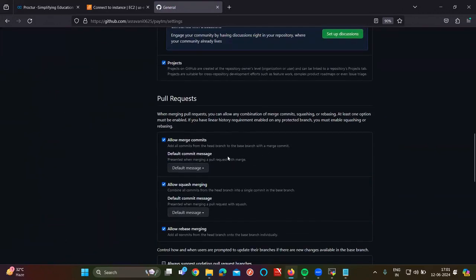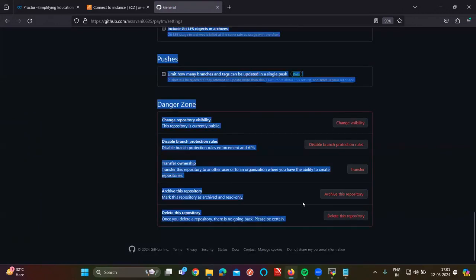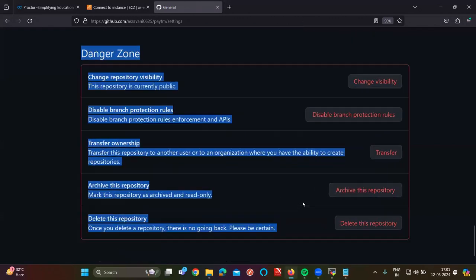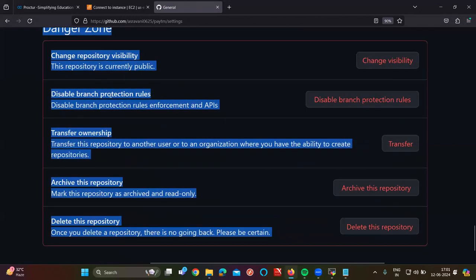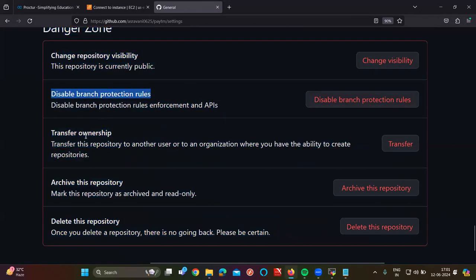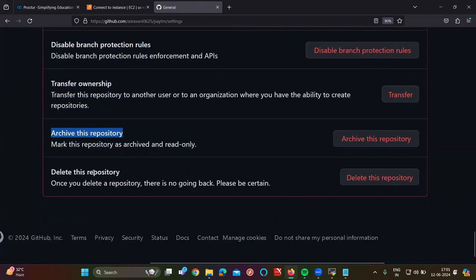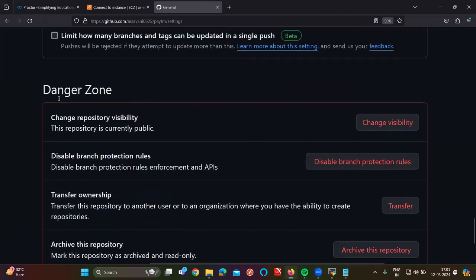So these will be the danger zone options of your repository. What are the danger zone options? First of all, visibility. Second one, branch protection rules. Third one, transferring the ownership. Fourth one, archiving the repository. And fifth one will be deleting the repository. So is the danger zone section clear for all of you? Online, can you please confirm is the danger zone section clear for all of you or not?